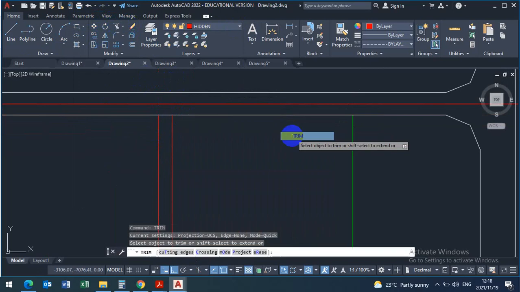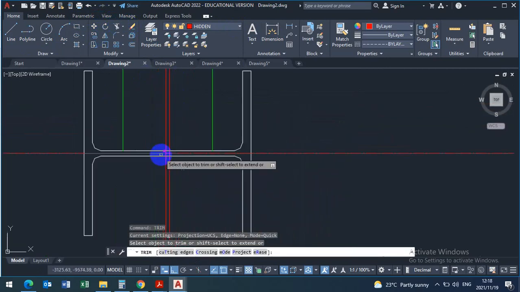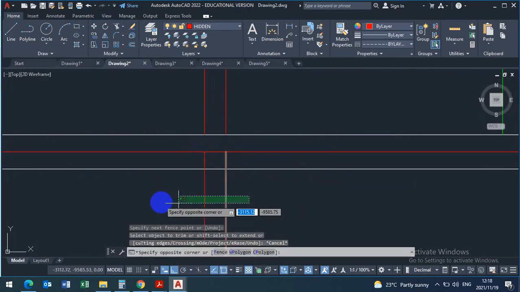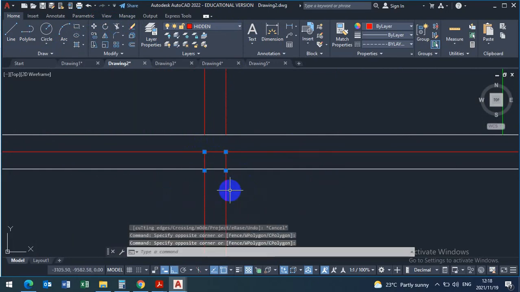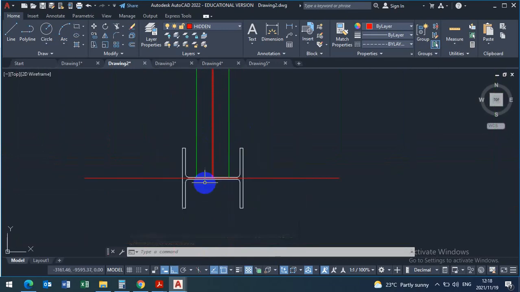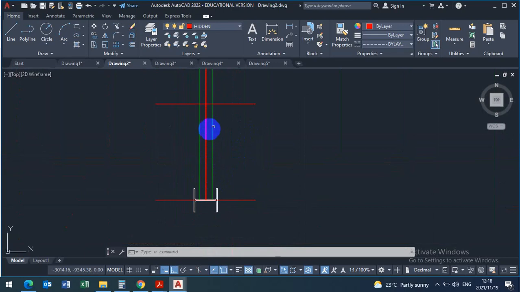Repeat trim. You come trim to the other side. Here and there. And then you can just delete this. This is the hidden detail line. So when I scale down, you will come and see the dashed lines. Okay. That is the web in hidden details.